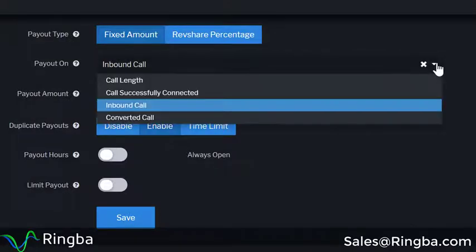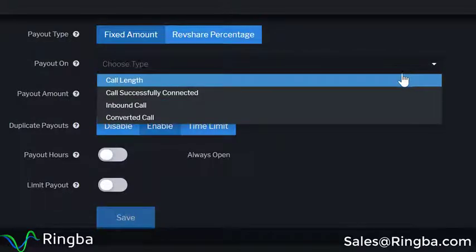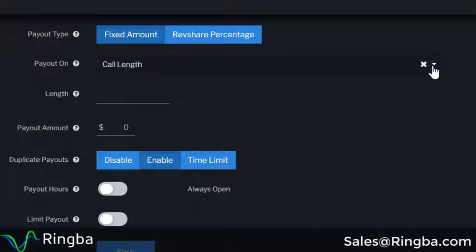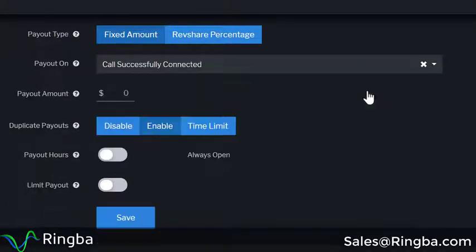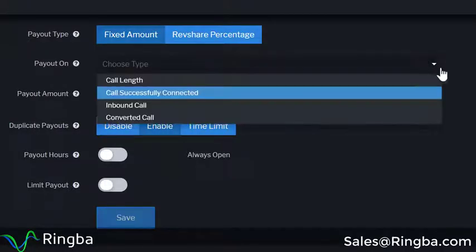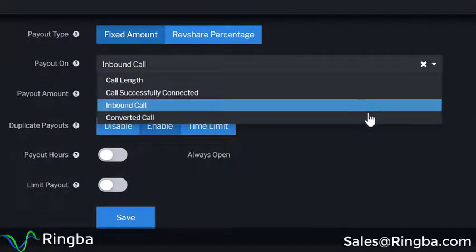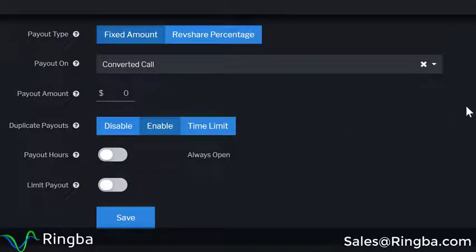You can pay out your publishers on call length, which sets a minimum amount of seconds before they receive a payment, call successfully connected, which means your publishers will only be paid if that call was connected to a target, inbound call, which pays your publishers on raw calls, or converted call, which pays your publisher when a call converts either by postback pixel or if the target marks the call as converted.